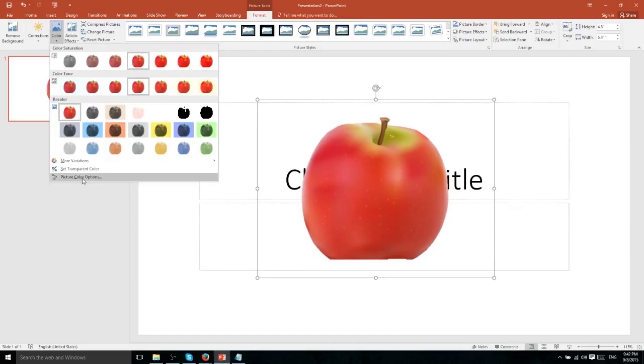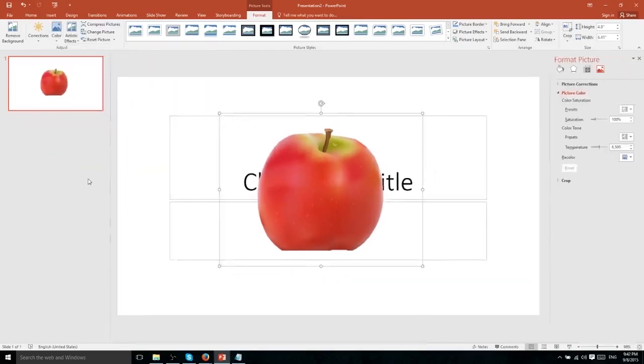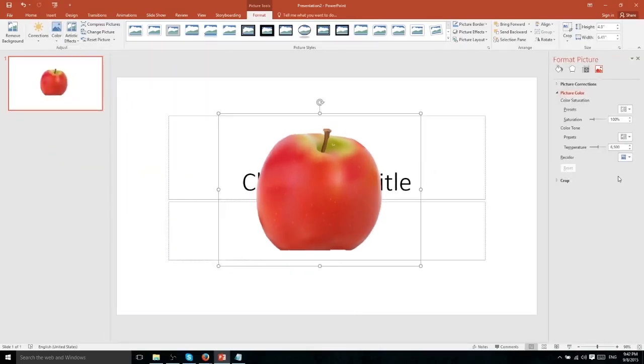And if we click down at the bottom of this drop-down menu, picture color options gives us a lot more control over the color in this picture. For instance, we can mess around with color saturation manually, typing in exactly the percent we want. Color tone, we can increase this to pretty much any level we want, if we want to make it look bright or more yellow, or lower if we want it to be blue. You also have the recolor effect here as well.